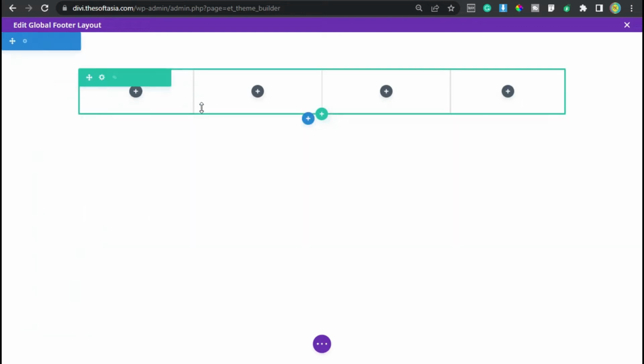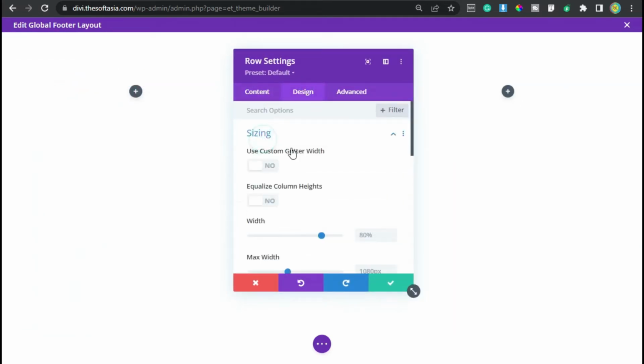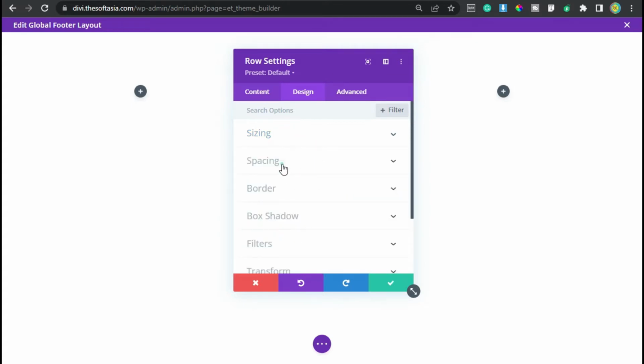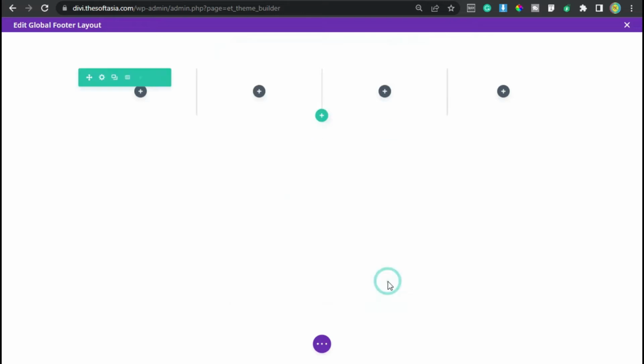Now before adding any module I will go to row settings. First of all I will go to design and sizing. I will enable use custom gutter width. Now I will make it 2. Now collapse this section and go to spacing. Here I will give it 30 pixels of bottom padding. Now I will click on this tick button.